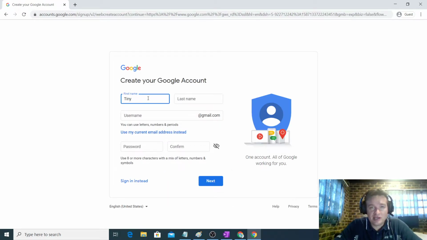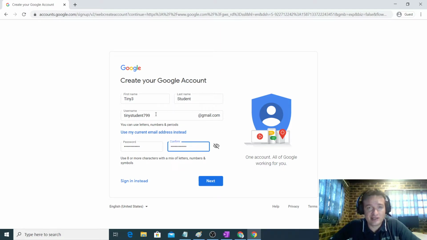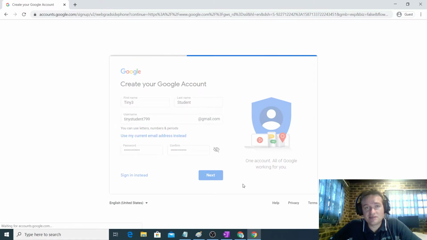this is going to be tiny student free. So I'm going to say tiny student 799. Just needs to be a number that's not been used yet. So every email address needs to be unique. The chances of you getting an email address where you don't have to add numbers, where it's just your name and surname or just your name at Gmail, is very slim nowadays. But you can try. So let's press next.